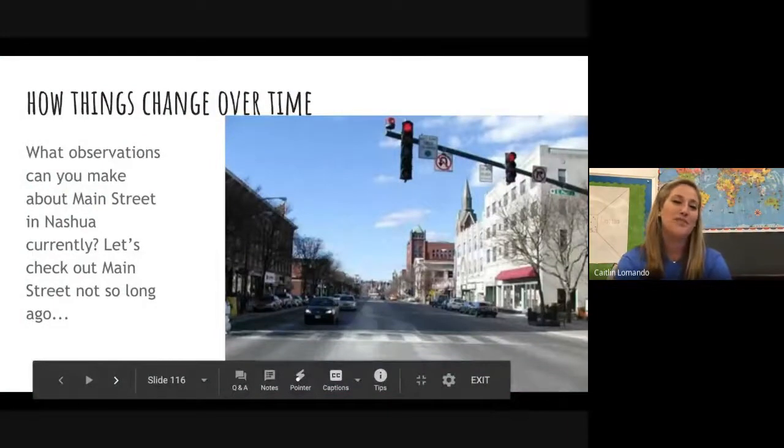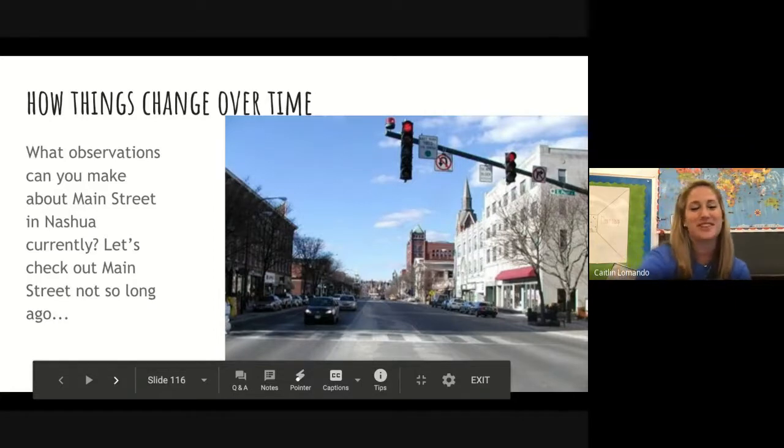So, what observations can you make about Main Street in Nashua currently, right now? Perhaps you notice the modern cars or the traffic lights. Perhaps you see buildings that you've been to or been in. Let's check out Main Street not so long ago. Again, we're looking for how things have changed over time.